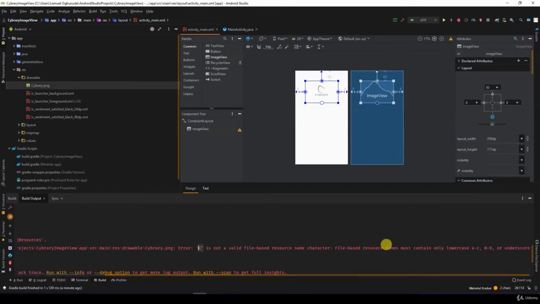File-based resource names must contain only lowercase. So looking at our image, we found out that the C in Cybrary is actually a capital letter. And when you're having a drawable resource, make sure everything is in lowercase.